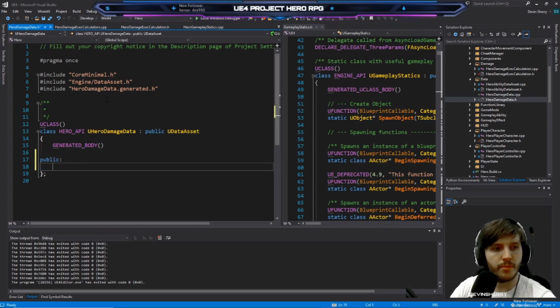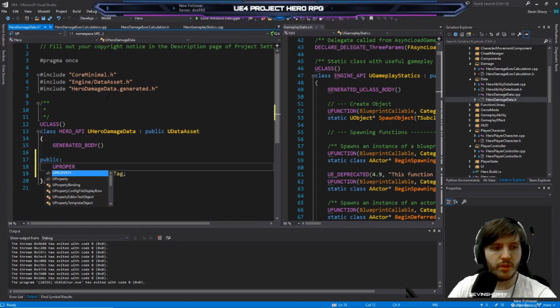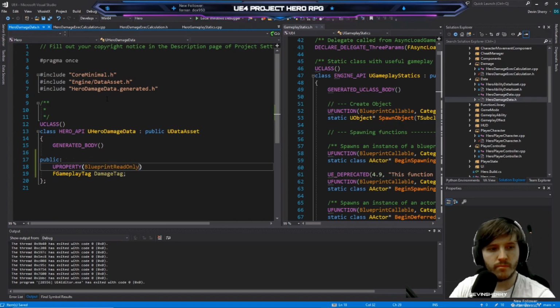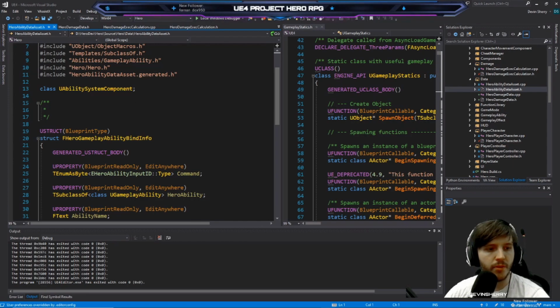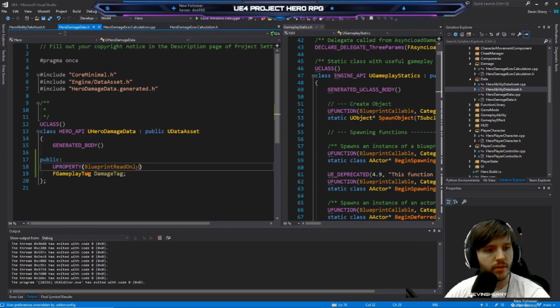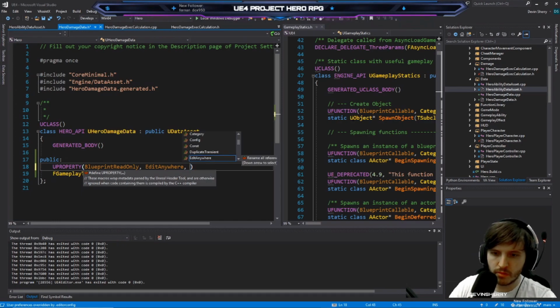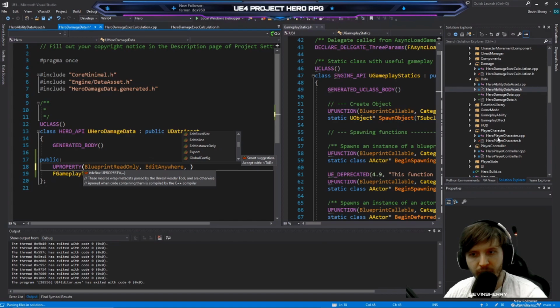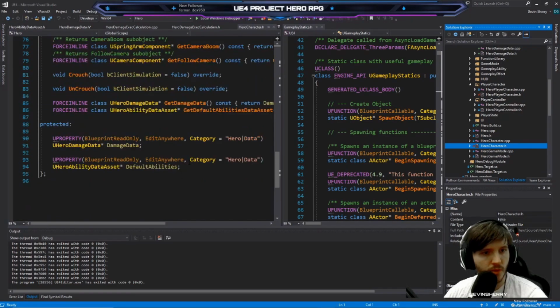So let's make, maybe we can do F gameplay tag, damage tag. And it has to have a U property. This blueprint read only. Let's look at my other damage. Let's look at this other data asset. So yeah, blueprint read only and edit anywhere. And I guess we can do, what's the syntax for that? Let me get back into our character real quick. Category? Yeah, okay.